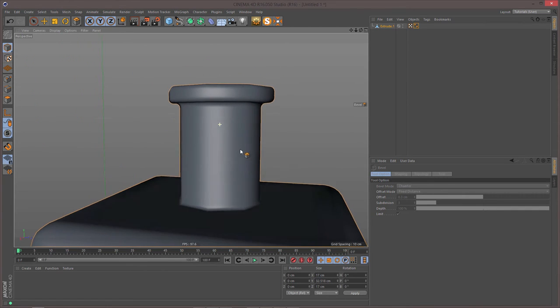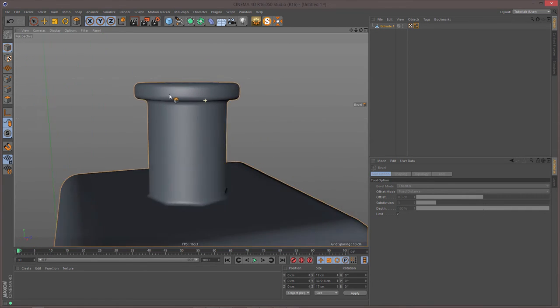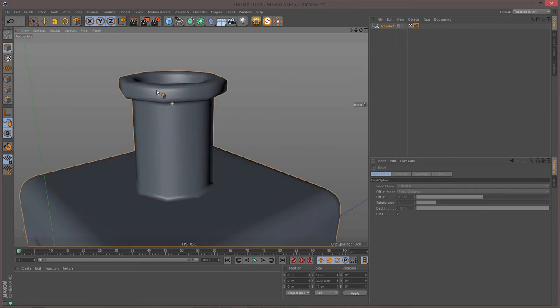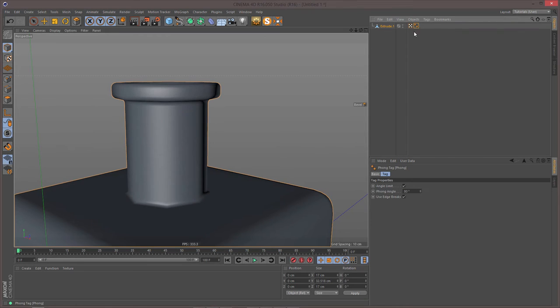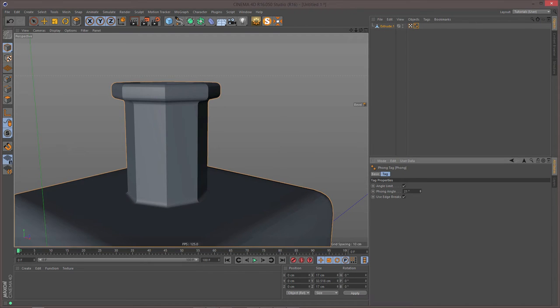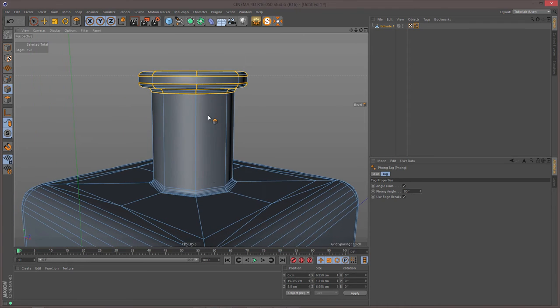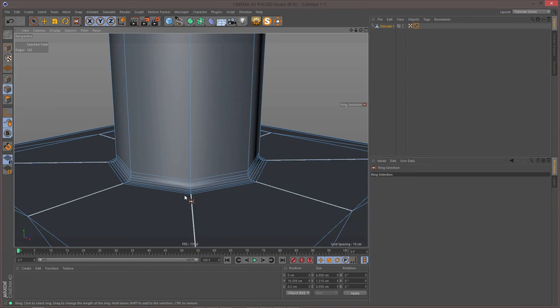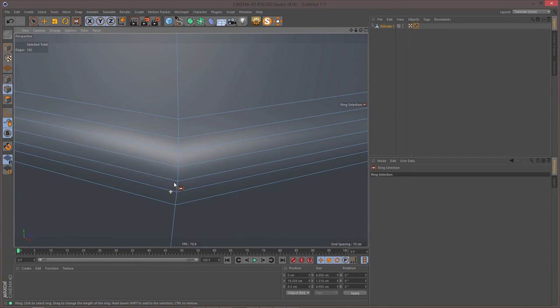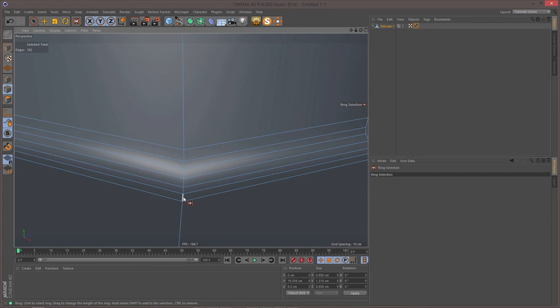Now with the phone break, it almost looks round. With the phone deck, it almost looks round, but it isn't. We know it. But if we go here down, you see it. So what we need to do now is some ring selections with UB on the keyboard. We take some ring selections.